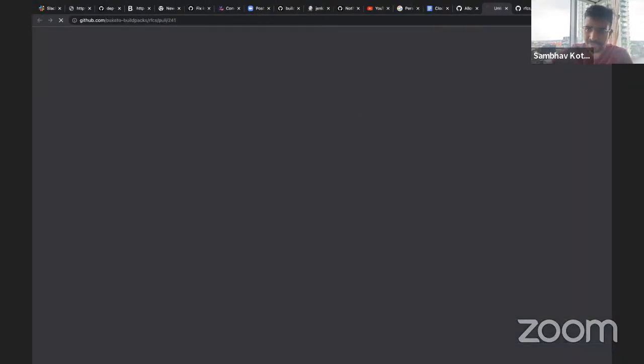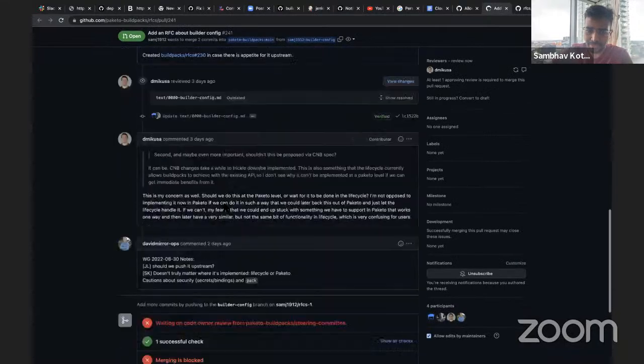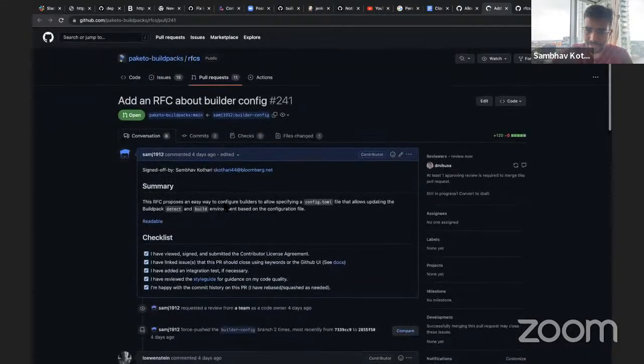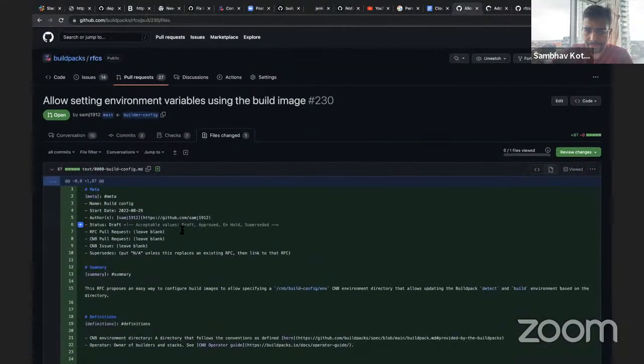But when I was speaking about this with the Paketo folks, a lot of them were like, if possible, this might be a functionality that is provided more widely in the lifecycle rather than at a build pack implementation library level. And I think that's all the context in this RFC.